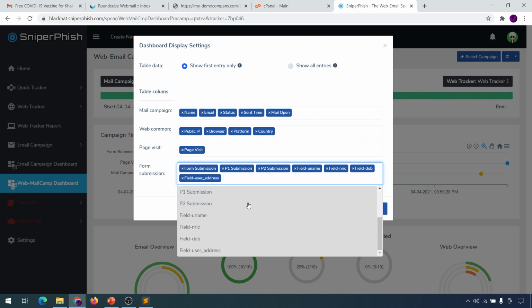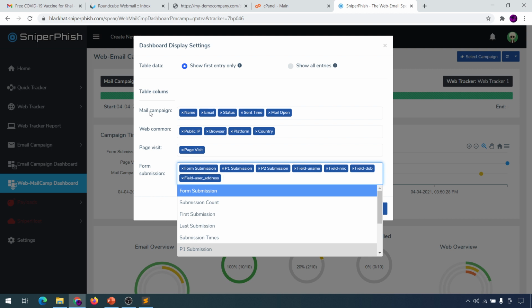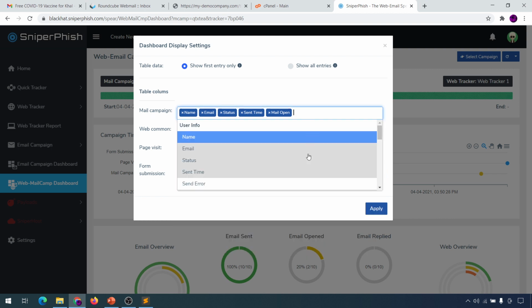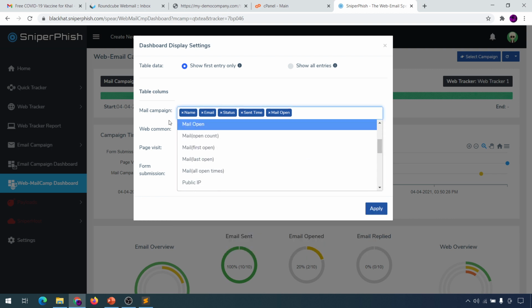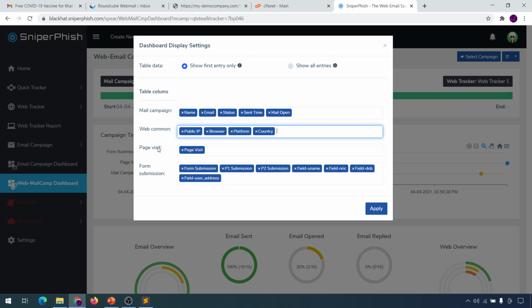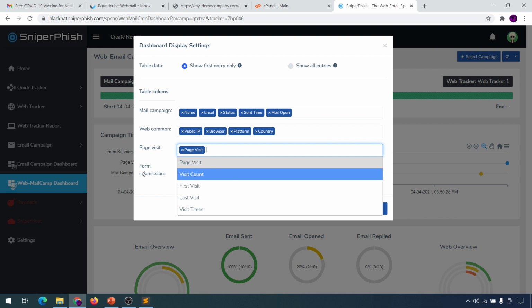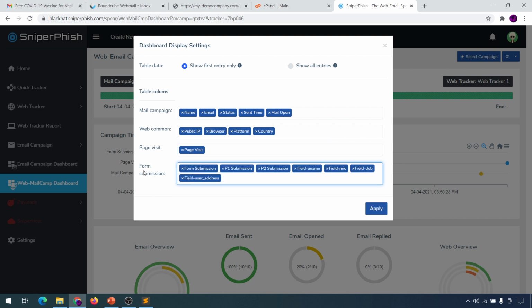These are the field values. If we want to add more fields, we can add from here. And also mail campaign, web common information, and page visit information, first visit, last visit. Such information also can be displayed in the dashboard.